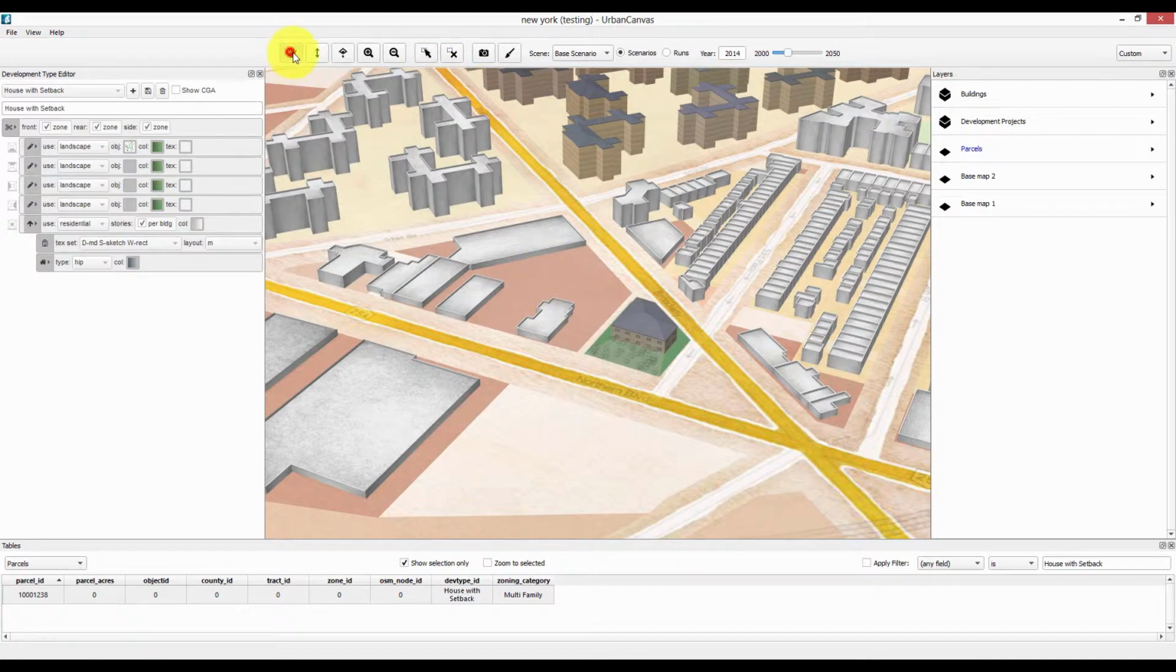The house with setback development type that we just created derived a building footprint from the parcel's geometry by applying setbacks. This kind of development type makes sense for sites where there's no building footprint geometry defined. In other cases, we may have a building footprint associated with the parcels already. In these instances, we can use building footprints as a starting point for the development type rather than the parcel.